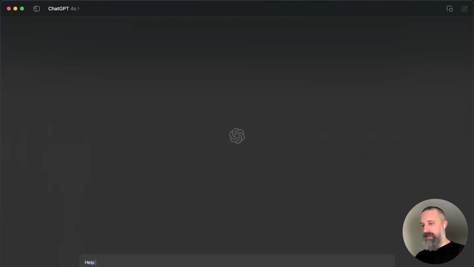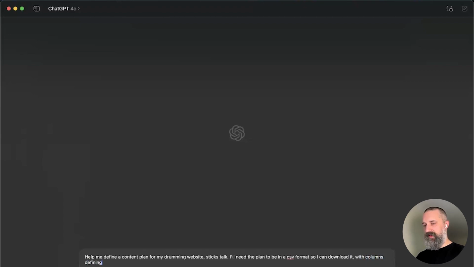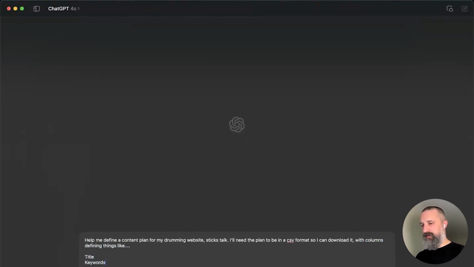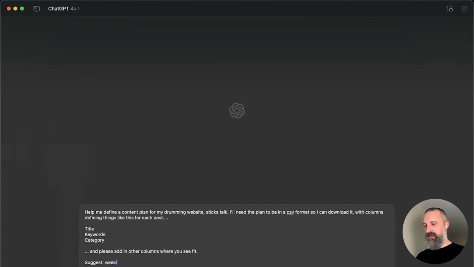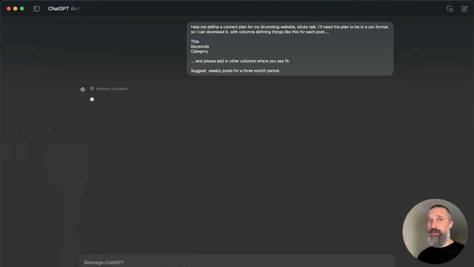Let's start with ChatGPT. If we go to ChatGPT and say, help me define a content plan for my drumming website, Stickstalk, I'll need the plan to be in a CSV format so I can download it, with columns defining things like title, keywords, category, and please add in other columns where you see fit. Suggest weekly posts for a 3-month period. Let's start with that, and we'll see what ChatGPT comes back with.